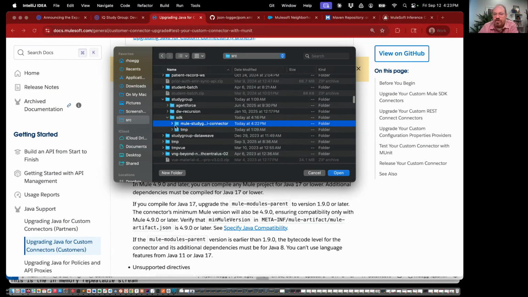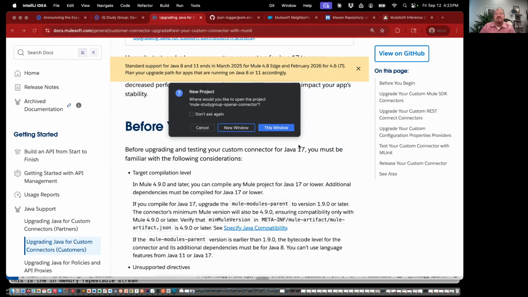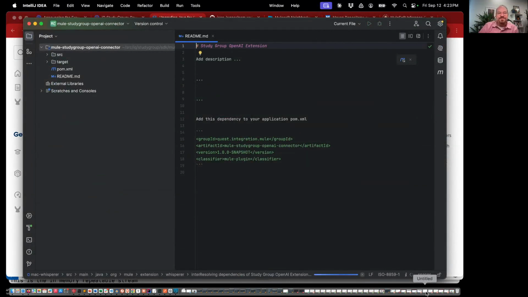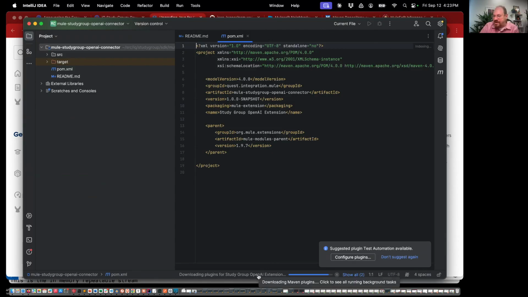So we're going to open the new connector folder as a project in IntelliJ. Although the community version should be enough for this, right? Yeah, I have Ultimate, but you don't need Ultimate. All right, it's open. And let's see. There we go. So it's doing the plugin, it's doing the Maven thing in here.